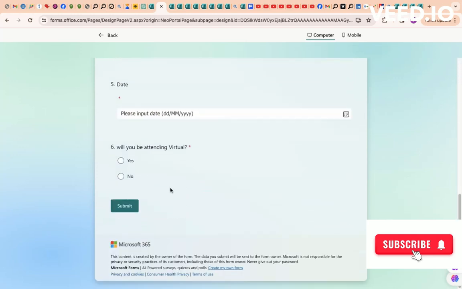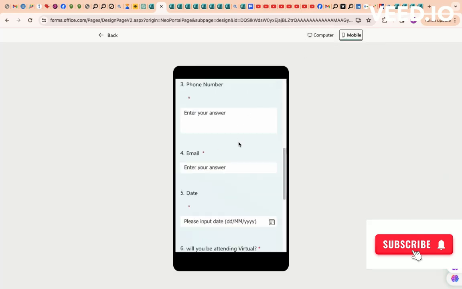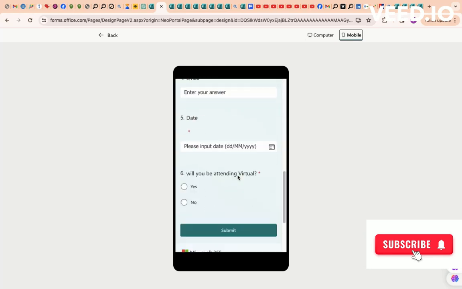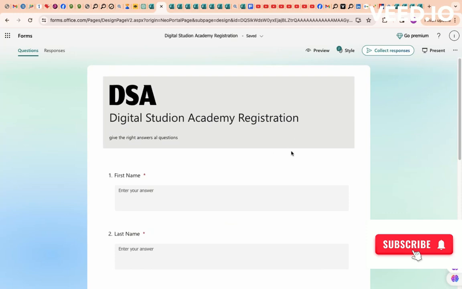Now we need to preview it. We need to see how it looks. This is what it looks like. It looks beautiful. To me, I think it looks beautiful. It looks cool. I love it. This is the desktop view. Now let's take a look at the mobile view. Wow. This is nice. This is what we have just created.